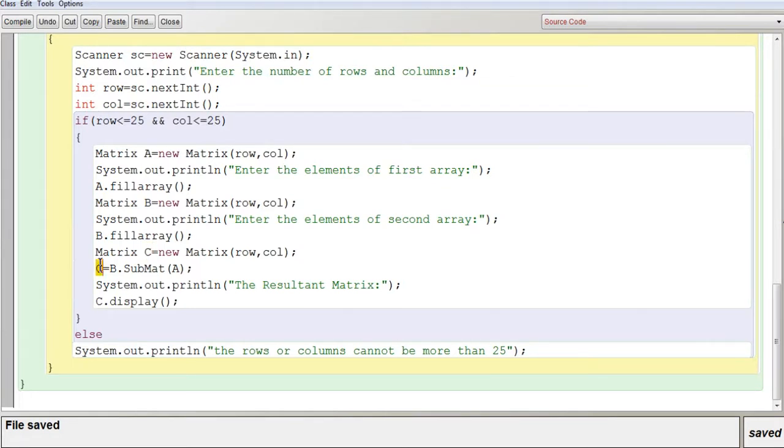So you are ready with a new object, that is C, which is also a matrix. You are going to declare that, and then it is ready here in the main function, and then you are going to call this submat using the current object, that is B. So B is the current object and A is the parameterized object. So you are going to use B dot submat A.